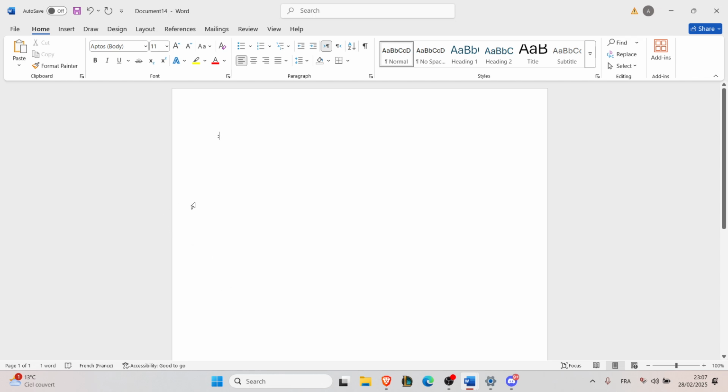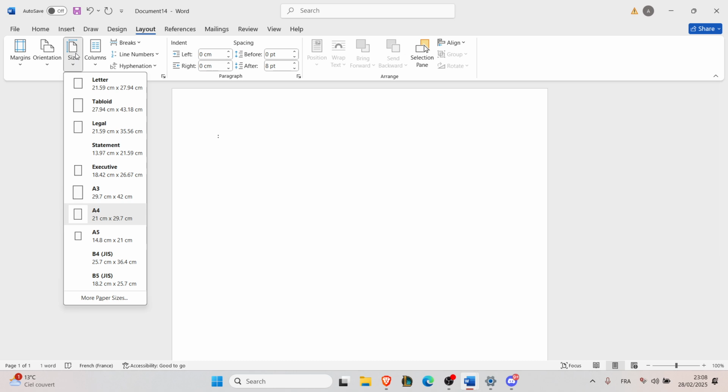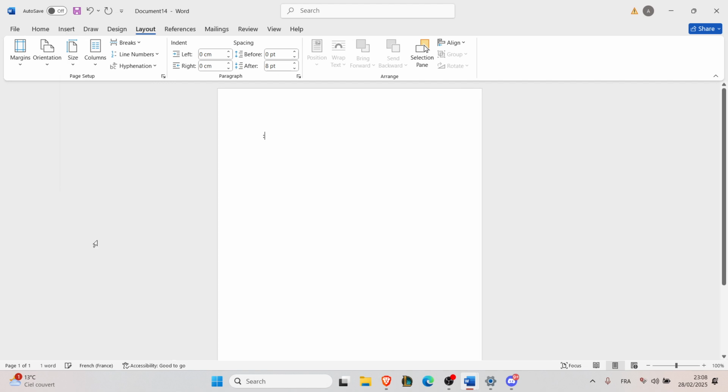The first step is to open Microsoft Word. As you can see, I already opened Microsoft Word. The second step is to go to Layout, the Layout section right here, and click on Size. And here you're gonna choose A5 or a custom size for card. I'm gonna choose this A5 for example.